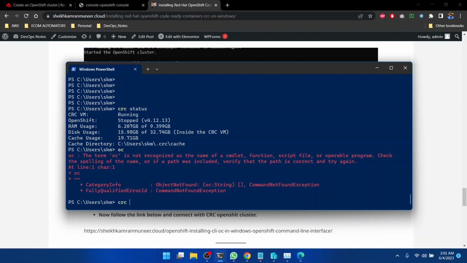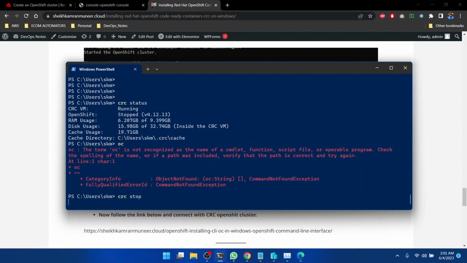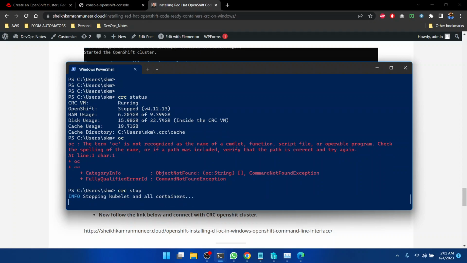Some troubleshooting for this: I'm going to stop it with crc stop. We fully stop it and just try to run it again, if you face this in your lab. After the stop, if you start it again, in most cases the system is stable and you can perform the other parts of the lab.